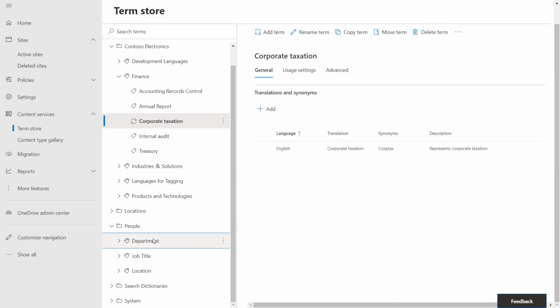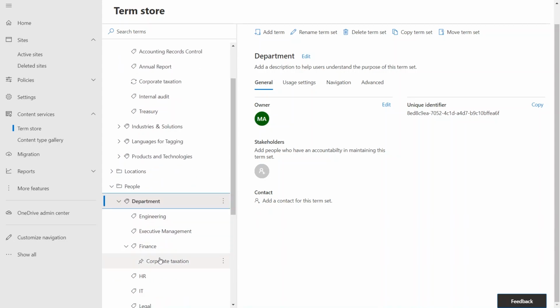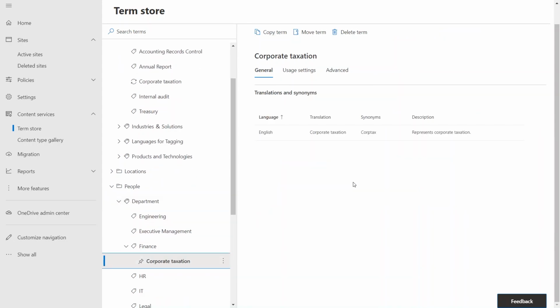If I go to the destination, you'll notice that the change that I made is already available here. This is the advantage of pinning terms. Since this is a pinned term, you'll notice that I do not have any edit operations available at the destination. If I had reused the term, I'll be seeing those edit options here, and any changes I make here will also reflect at the source.